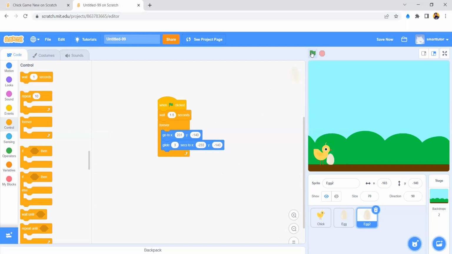So when I click now on the green flag, let's see what happens. But my game stops at the first. 1, 2, 3. Oh, okay. Now we are getting one problem over here.